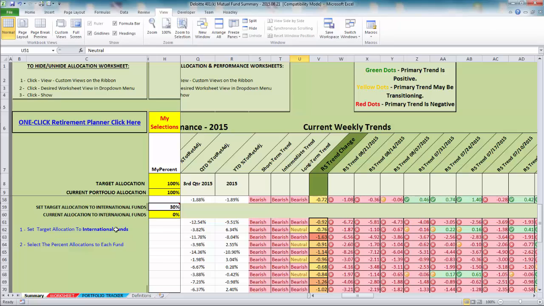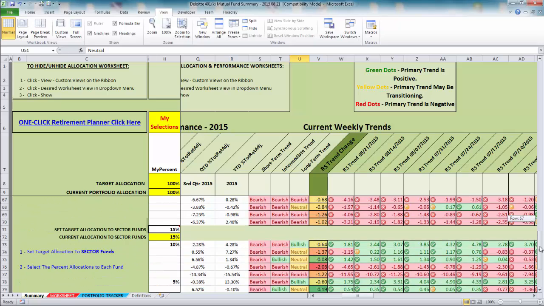As we go down to the international funds, we're seeing lots of red, 4 columns of red in a row, so 4 weeks have been generally bearish. And on the left side, we're seeing the short-term, intermediate, and by and large, the long-term turning red or red and yellow combinations. So with that said, we're going to keep our 0% allocation for another week. Nothing to be done here.